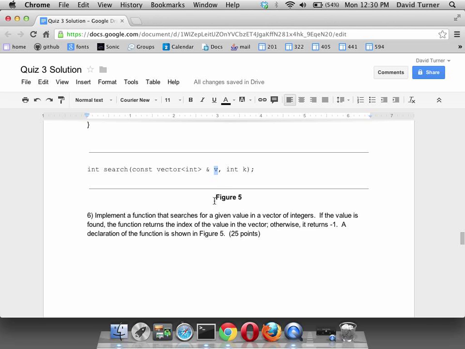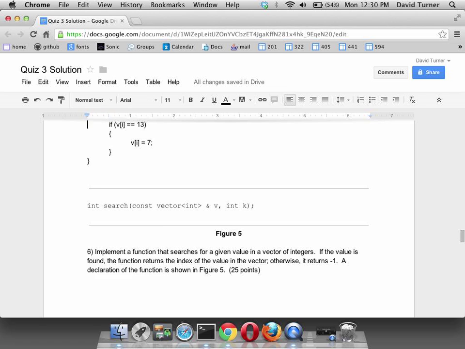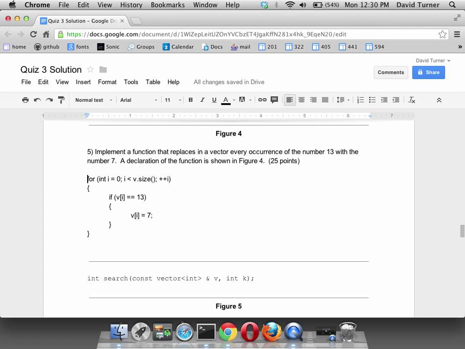Actually, V could contain more than one instance of K. I didn't say to return the first instance if it's found, but I could have written it like that. All right, so once again, we're going to need to look through V and try to find K. And it looks a lot like this one up here, doesn't it? It looks just like this one.